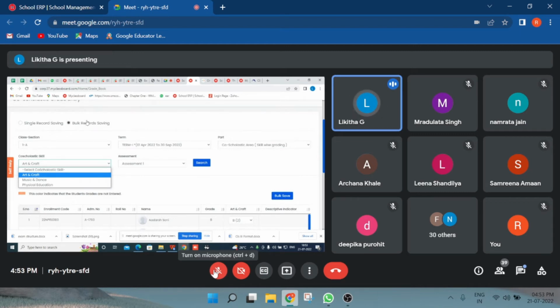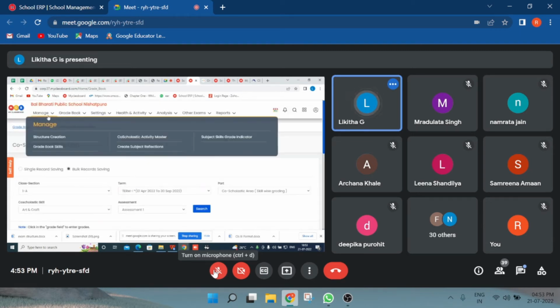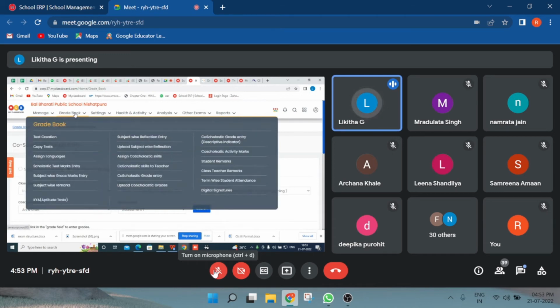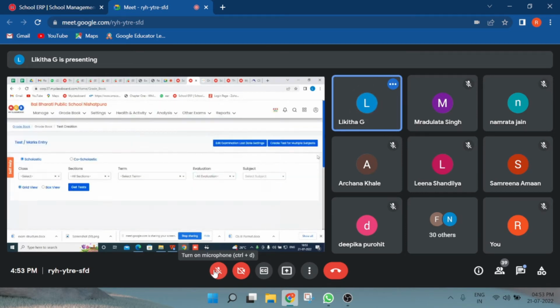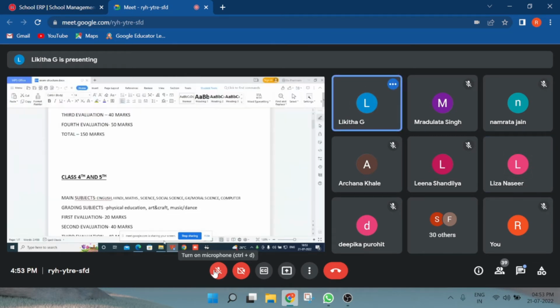Okay, ma'am. So any doubt in core scholastic assigning or grade entry part and the test creation part for the scholastic area for 1 to 5 classes? The core scholastic area is same for all the classes, but I'm talking about the scholastic part of 1 to 5, for which I've told the test creation. Any doubts in this, ma'am? Okay. So this is about 1 to 5 classes.